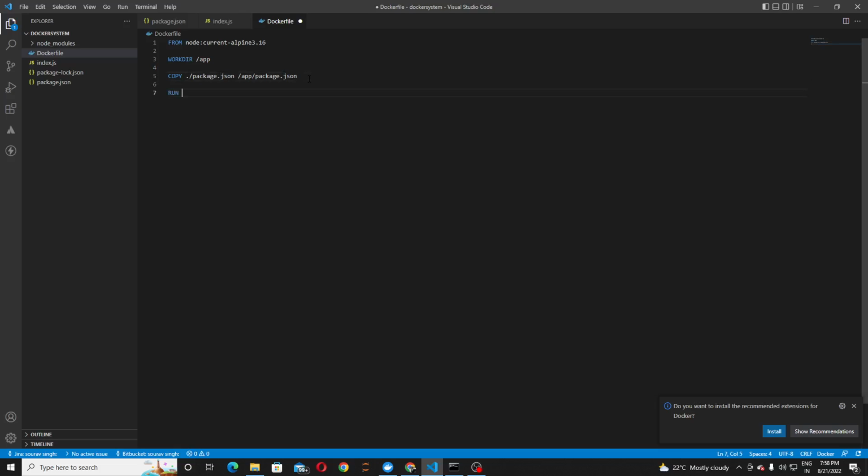Now after moving there, we want to run npm install. After running npm install, we need to copy index.js to /app as well, but we don't want node_modules and package-lock.json because npm install will automatically create them. So we can create a file called .dockerignore and mention the files we want ignored, like package-lock.json and node_modules. Those listed will not be copied to /app.